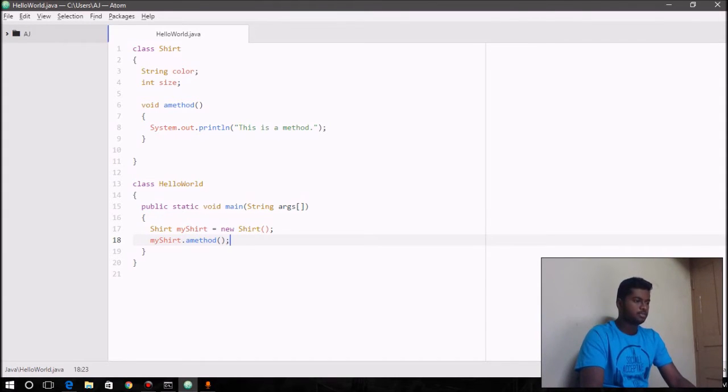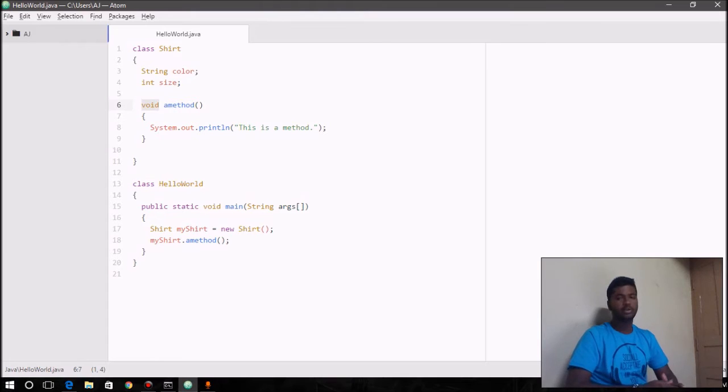The void keyword right here is the return type specifier. Void is a data type that tells that nothing is being returned to the method that calls this method. So in our case, this method, aMethod, doesn't return any value to the function that calls it. Here, the function which calls this is the main function. So the main function calls aMethod, and it does not return any value. We'll talk about returning values in the next couple of videos.